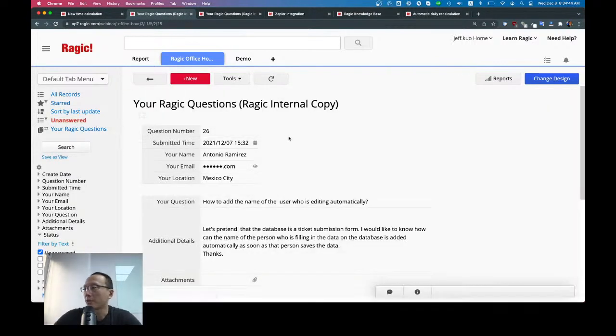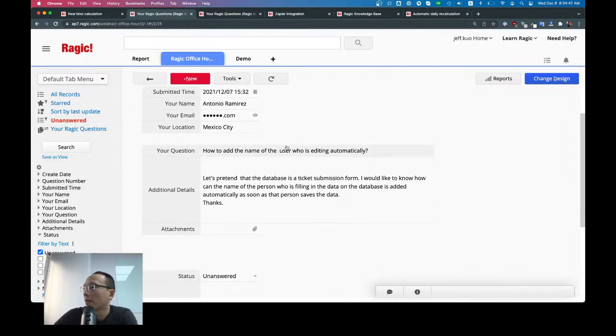Okay, last question from Antonio. How to add the name of the user who is editing automatically? Let's pretend the database is a ticket submission form. I would like to show how the name of the user who is filling the data on the database is added automatically as soon as the person saves the data.